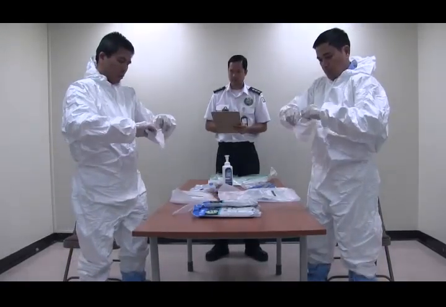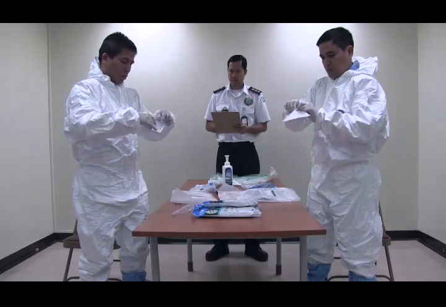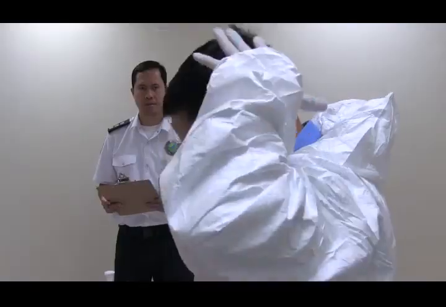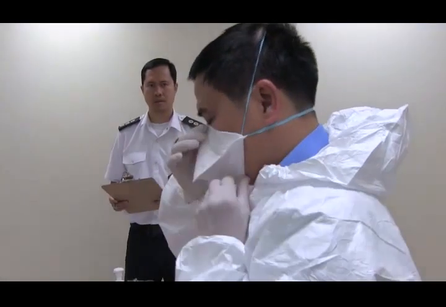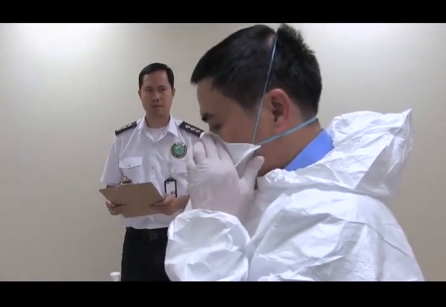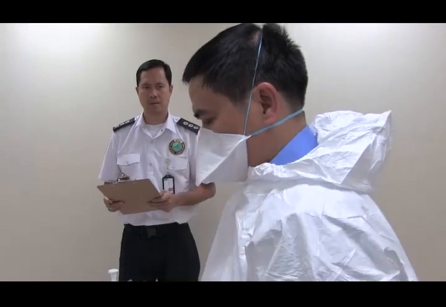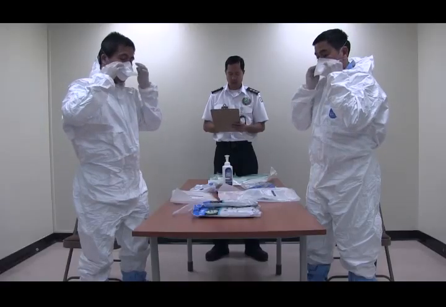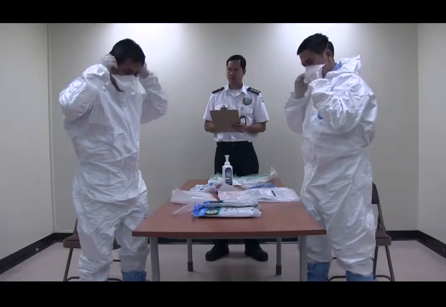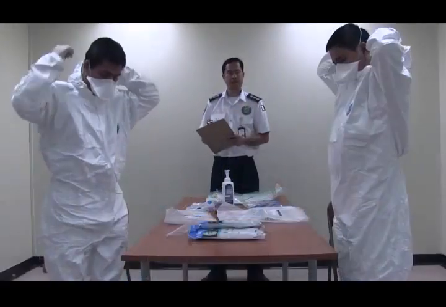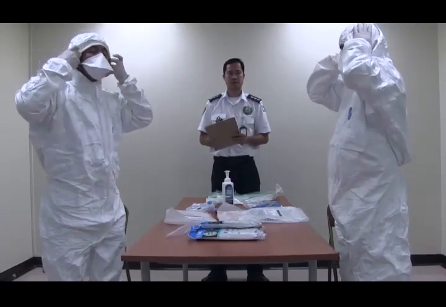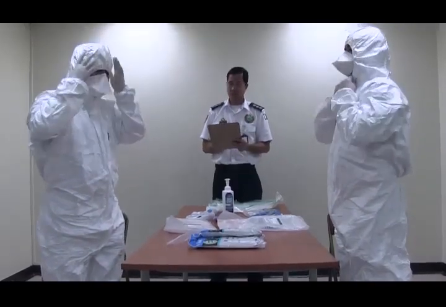Next, put on the N95 mask. Remember to hold onto the double straps as you do this. Put the top strap first over the head and keep it above the ears. Bottom strap goes under the neck. Ensure the seal. Now, put on the hood and pull it down to cover your hair, ears, and neck.